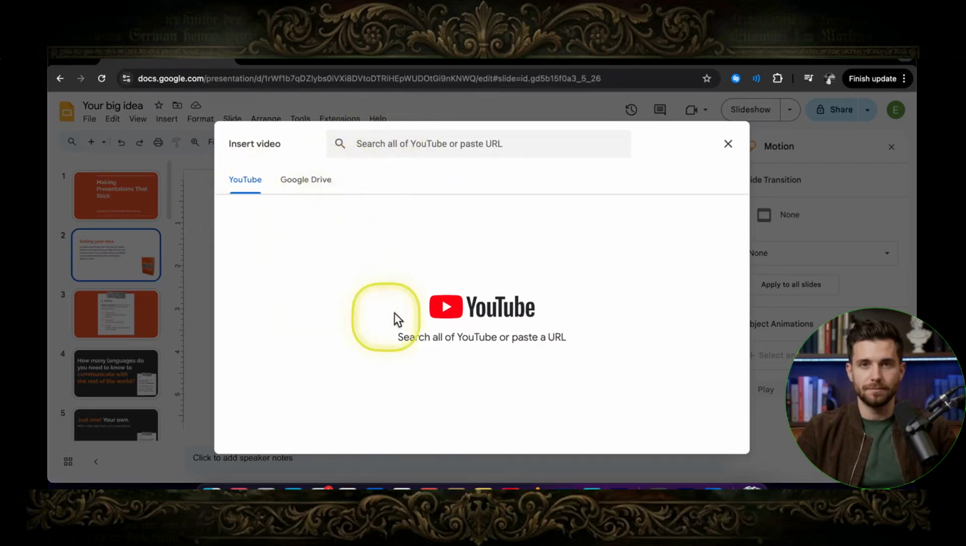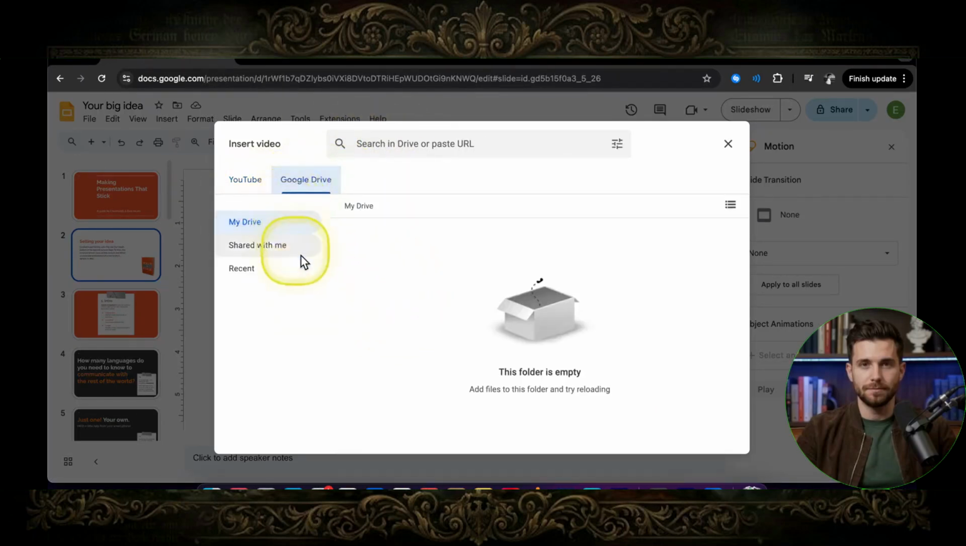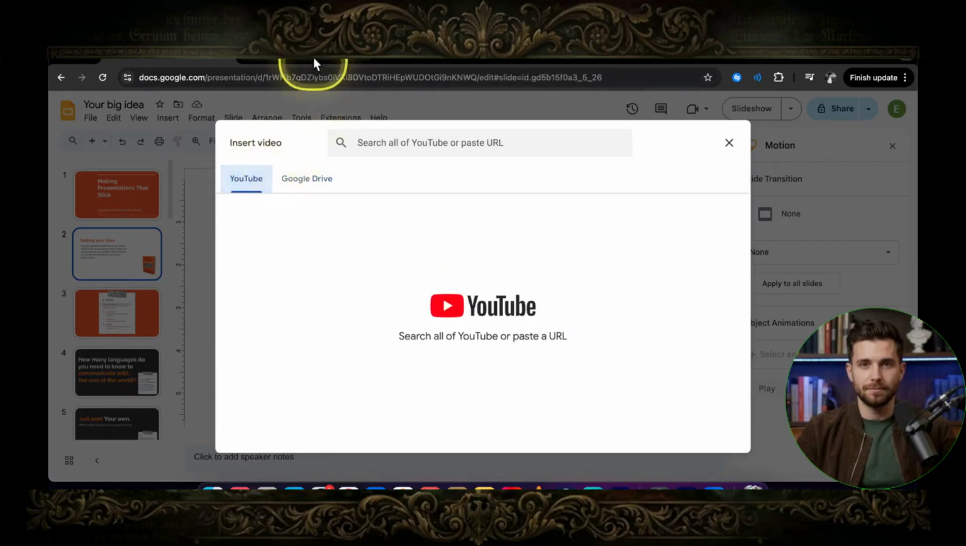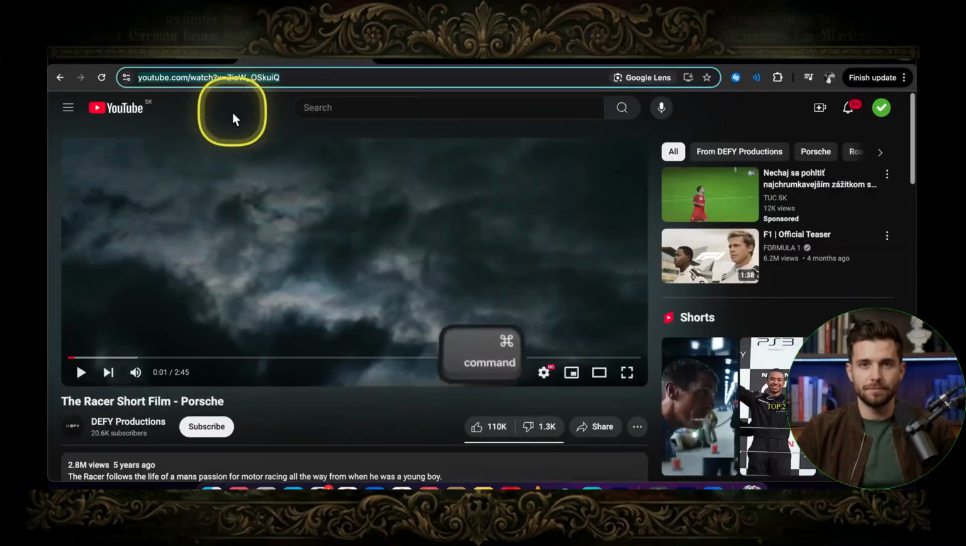If you choose YouTube, you can paste the specific URL of the video right here. Alternatively, you can select Google Drive to upload a file from your cloud storage or your computer. To demonstrate, I will use a YouTube link.